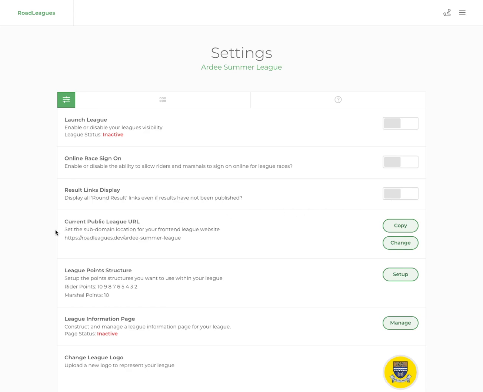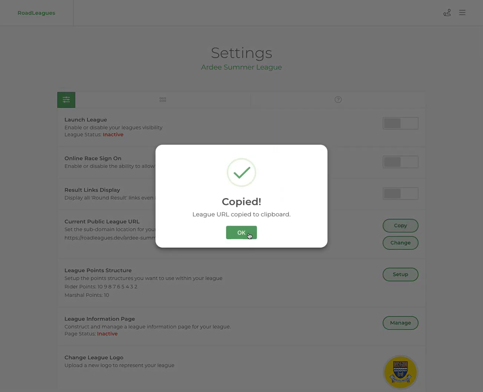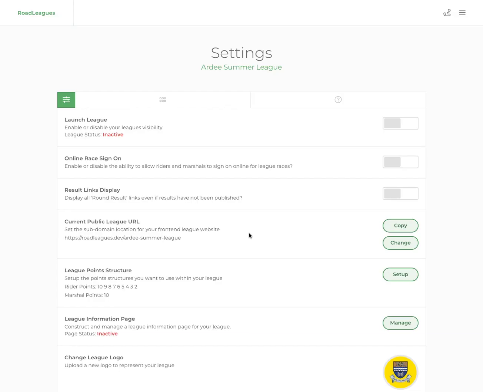The next option is current public league URL. By default, your web address for your front facing website is going to be RoadLeagues.com and your league name. You can see it's .dev here. This is just because I'm in a development environment at the moment. But on RoadLeagues.com, it'll be RoadLeagues.com/your league name. You can copy the URL to your clipboard if you need to share it.